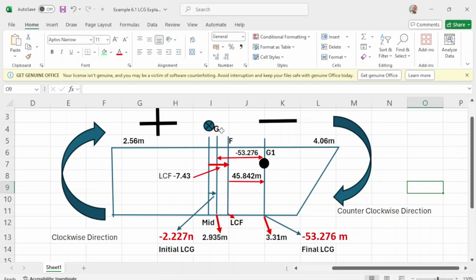Most of the cargo, or all cargoes, are loaded between holds 1, 2, 3, 4, somewhere around here. If all your cargoes are loaded in the forward part, of course the tendency of the vessel is to sink. Because you have a weight here, this is your new G1, from G to G1. With so much weight, the tendency of the vessel is to sink, and your after part is to rise up.